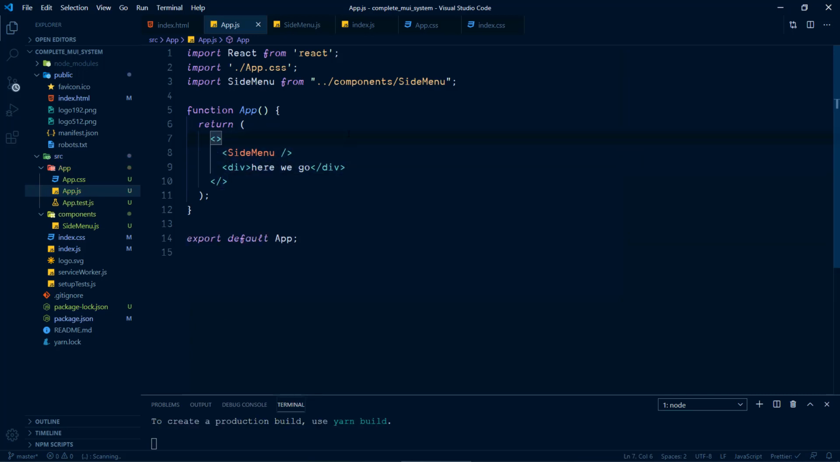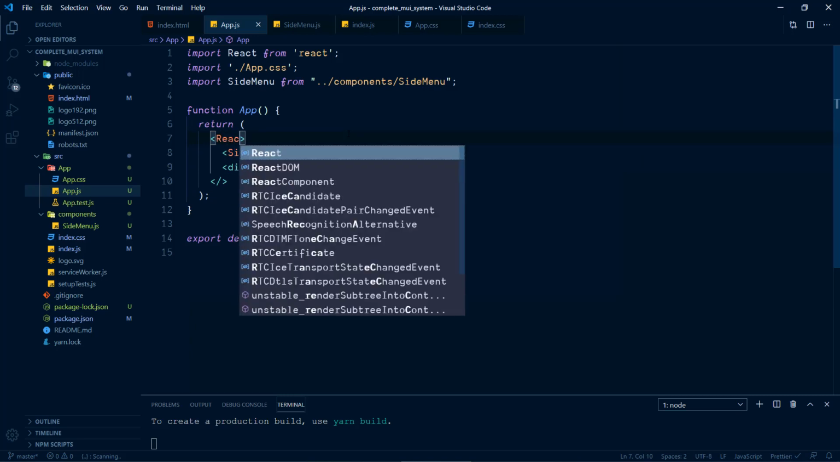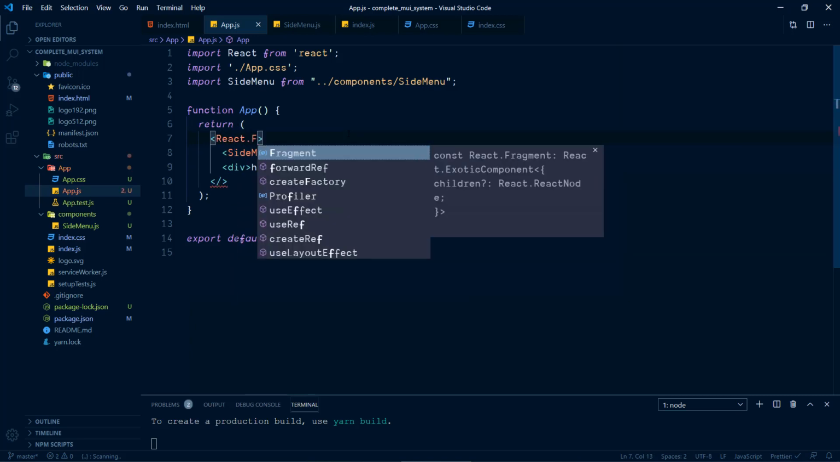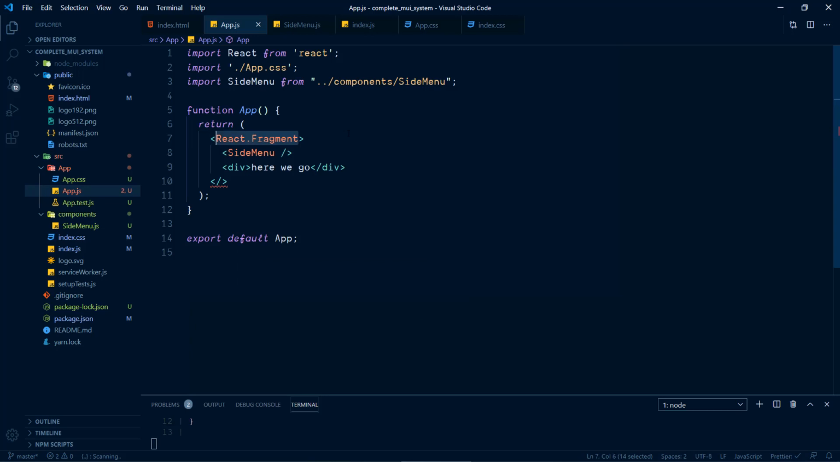So this is basically a short representation for React.fragment. Okay. So actually you have to do this, but using this shortcut, we just need to do this. So this is how we can get rid of that one parent error.